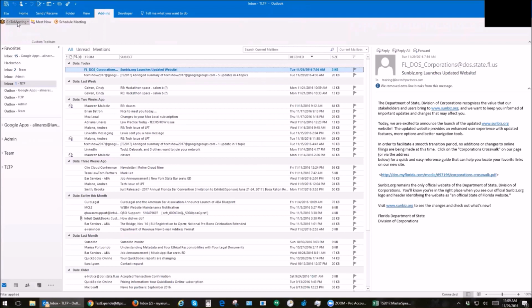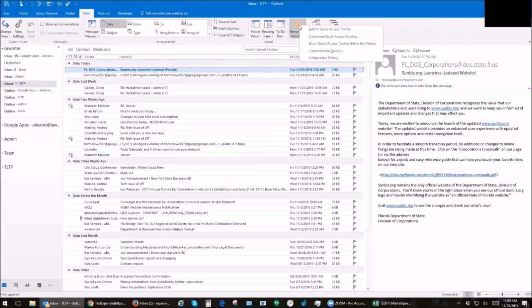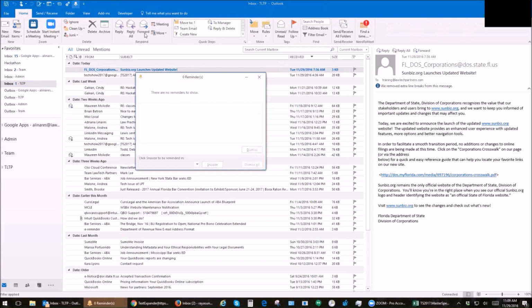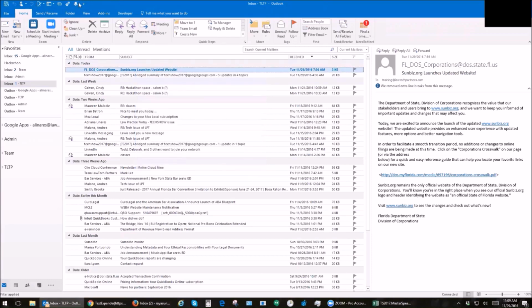Well, on any of these buttons in the ribbon, and this applies for Word and Excel and PowerPoint too, you can always right-click on one of them, just a simple right-click, and you'll see the option to add to the Quick Access Toolbar. When I choose to add a button, feature, or function to the Quick Access Toolbar, it just puts it right here at the top, so I don't have to go hunting and pecking for those buttons. So now I can just click and my reminders would pop up if I had any.